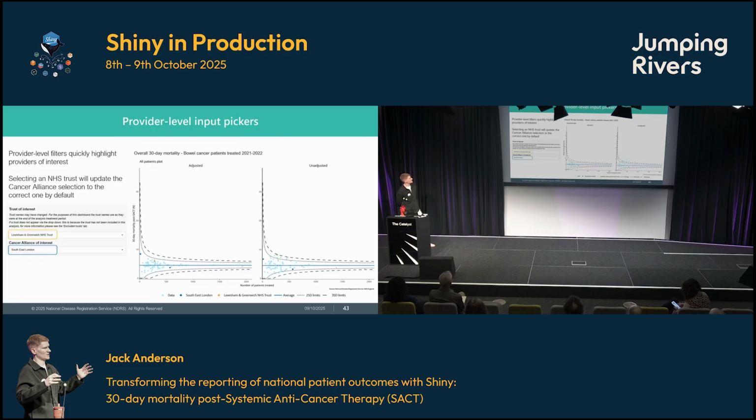So just to continue on the plots, users can make use of our provider level input pickers to customize these even further. So we have input pickers for the NHS Trust and also for the Cancer Alliance. So basically you can select a trust. So in this instance, I've chosen Lewisham and Greenwich, and that will highlight our plot in orange and also update our legend so that if this is lifted out, it's still clear what everything relates to.